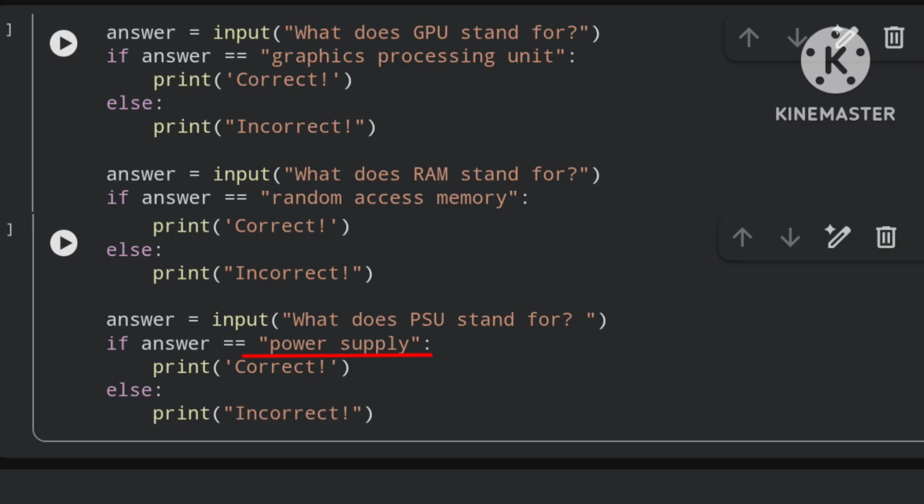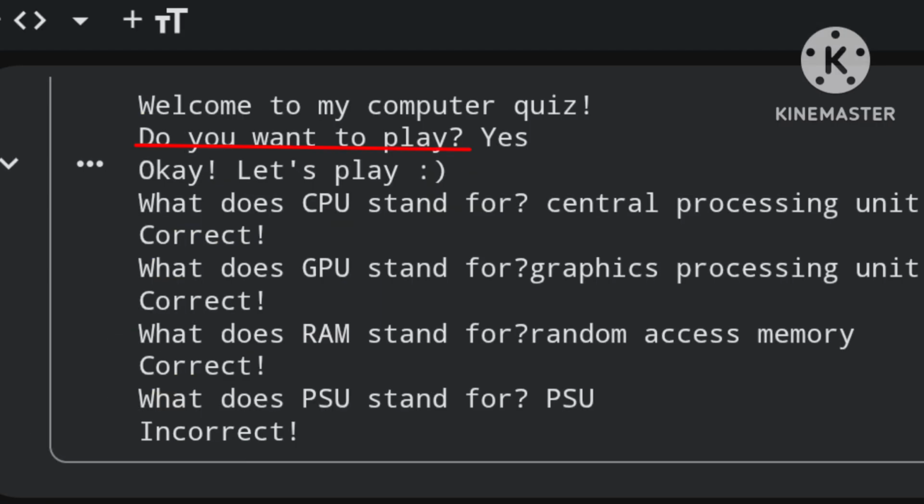Sweet. So now we have got all of our different questions here, and we are printing out whether we got them correct or incorrect. So let us just quickly test this out. Let us make sure this is all working. So do you want to play? Yes. What does CPU stand for? Central Processing Unit. What does GPU stand for?